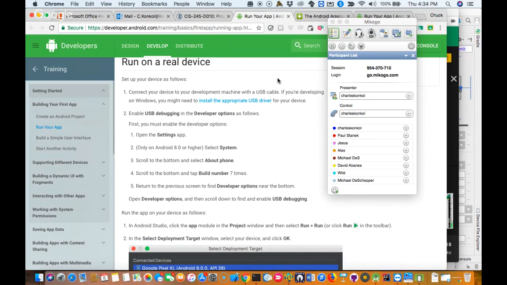So again, fire up your Android, tap on settings, go down to the developer button at the bottom, and then checkbox the USB debugging checkbox. And then you can tap the home button to go back to home. And I'll show you my Mac here.